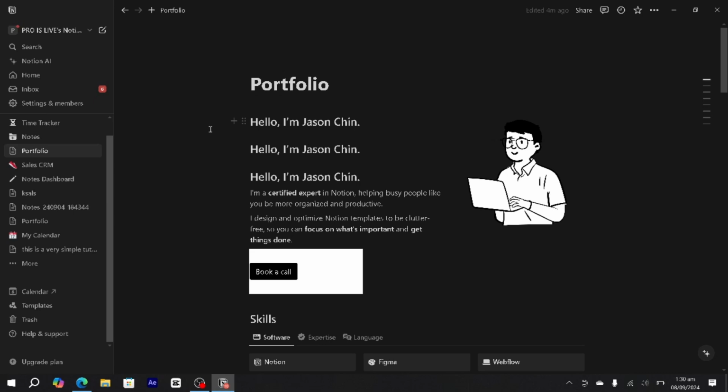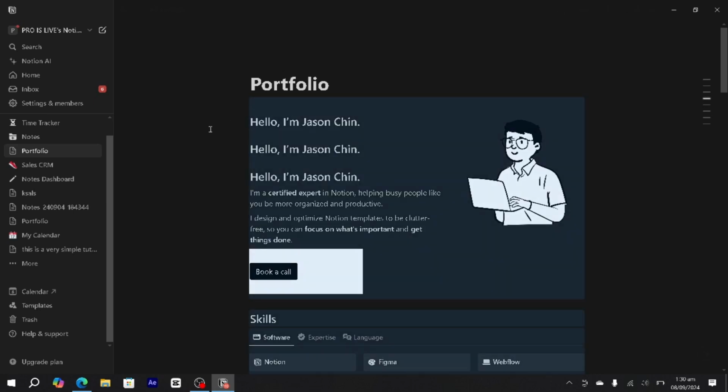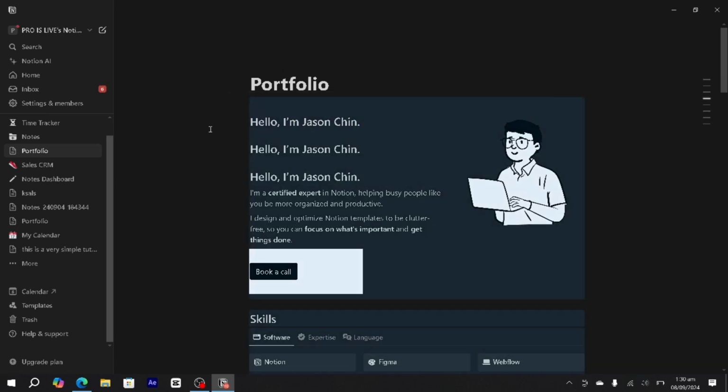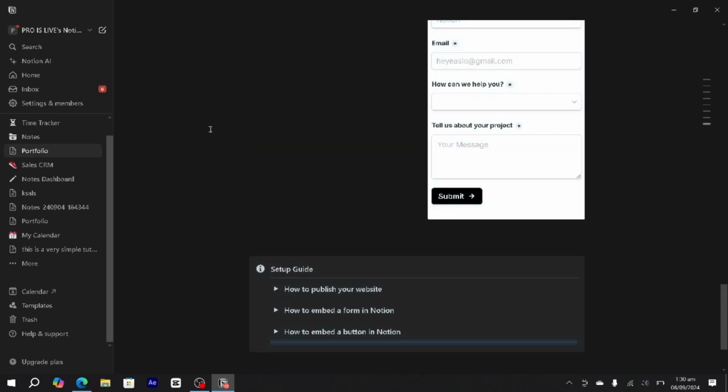Simply press the Ctrl plus A keys on your keyboard. This will select everything on your computer. While pressing the Ctrl plus A keys, simply press the down arrow button on your keyboard and you will automatically be taken to the bottom of your Notion page.